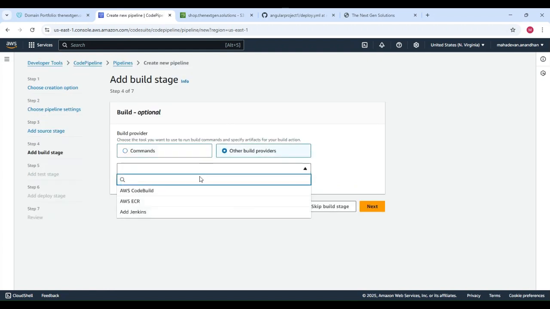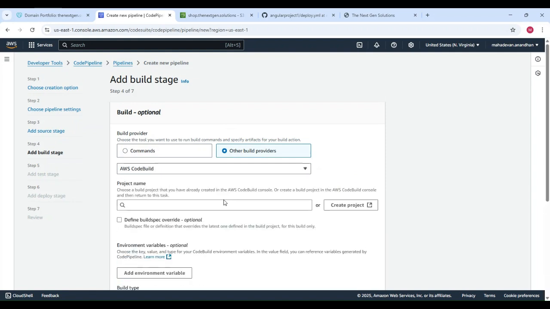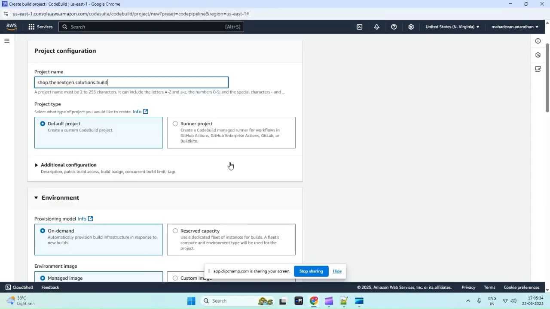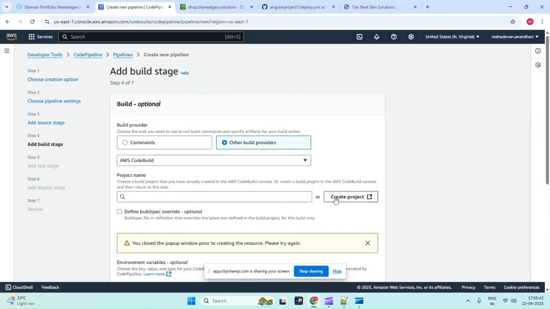For the other build provider, AWS CodeBuild. So for the project name, let me create a new project. That helps us to compile the project, right? So I just enter the name .build. I hope you can see the entire screen, right? So now I share my entire screen, and after clicking that, let me leave this page. Yes, I click Create project.